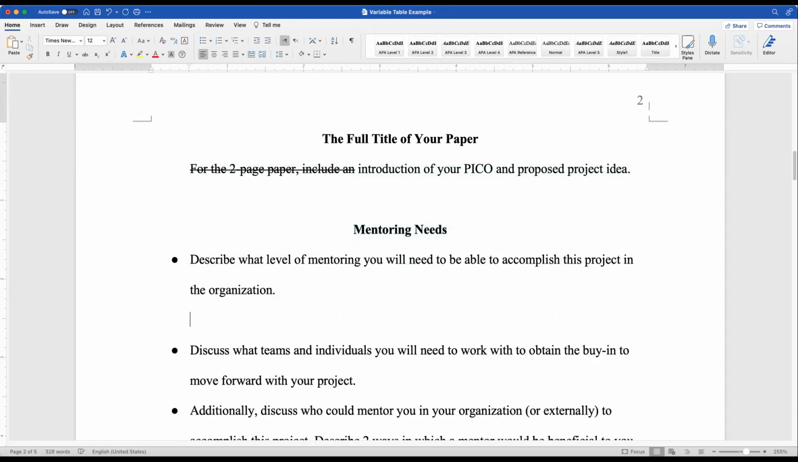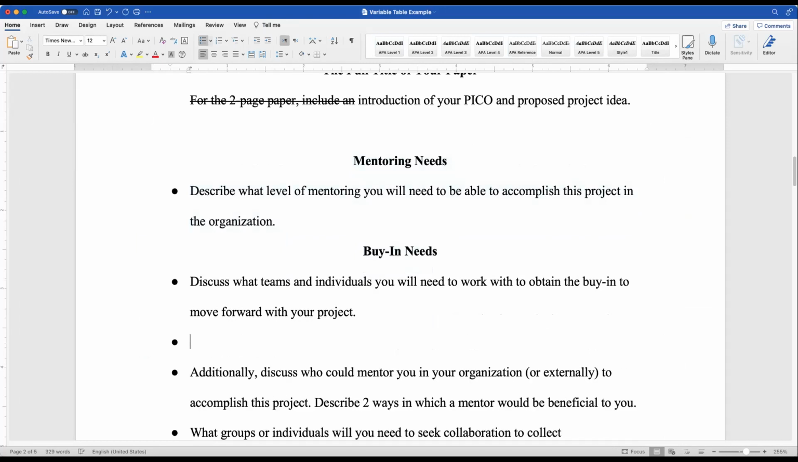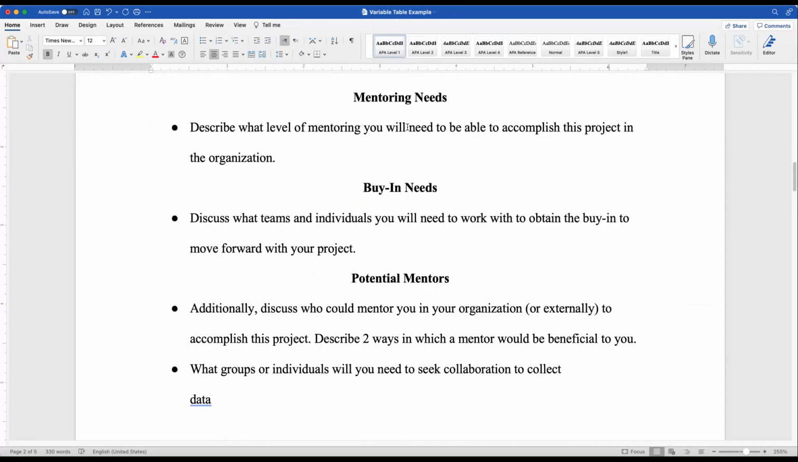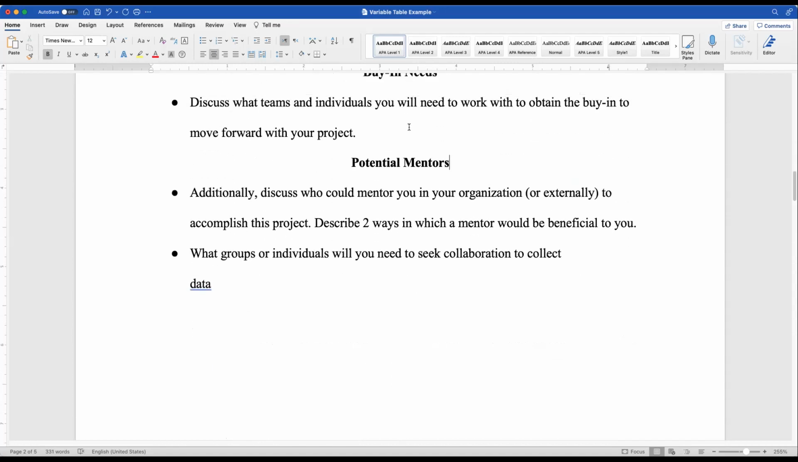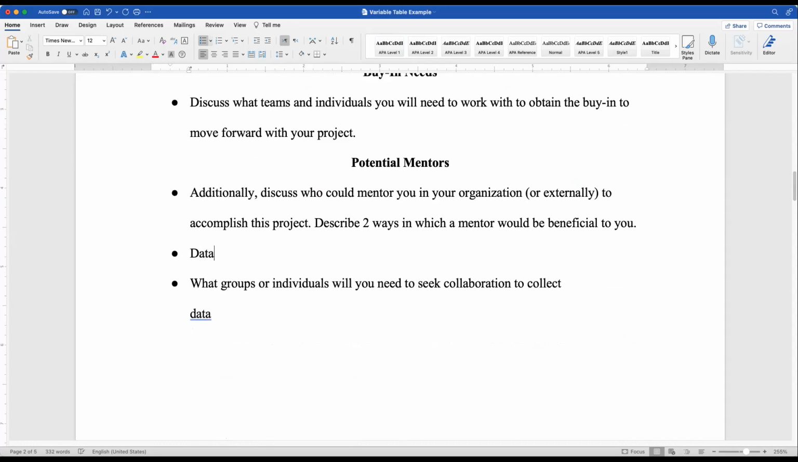And then the next thing, what teams or individuals do we need to get buy-in from? All right, we'll call that buy-in needs. Again, that'll be an APA level 1 because it's on the same level as this. And then, potential mentors. Same thing. And we need data collection collaborators. And same thing, we're going to make that an APA level 1 heading.